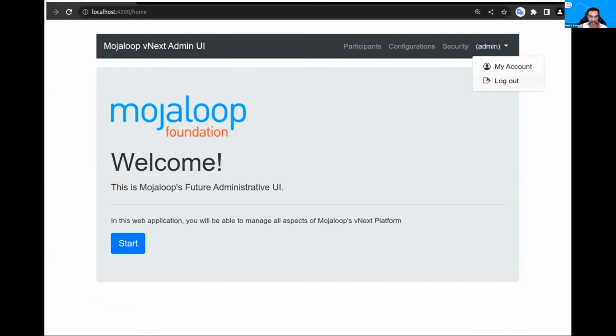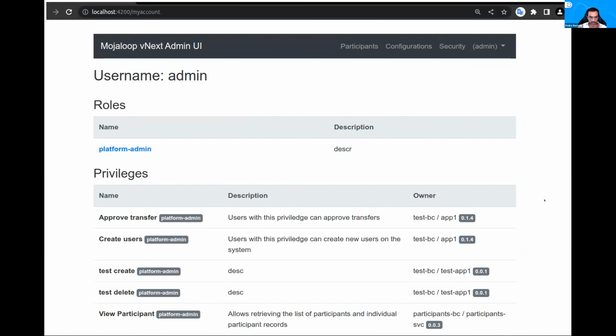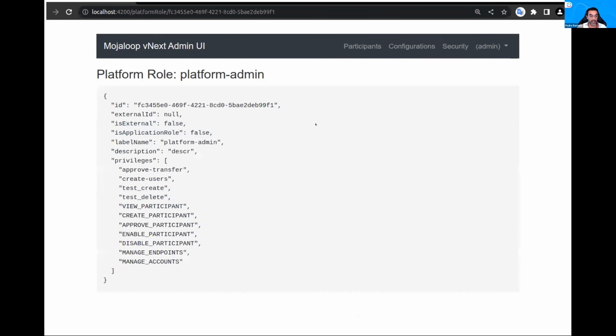So the first thing that I'm going to show you is this is already using the authentication and the authorization. So what you're seeing now is my page as a user. I'm logged in as the administrator user. And what I'm seeing is my profile page, a very crude one, but this is my profile page. And what we can see in this page is that I belong to the platform admin role. And if I click here, I'm going to see the object that makes up the role.